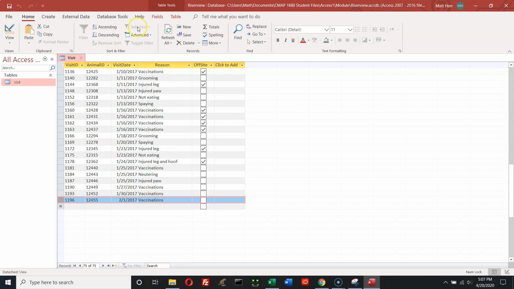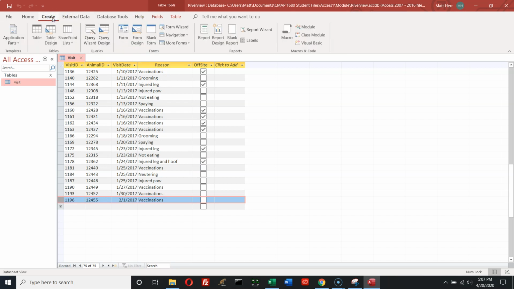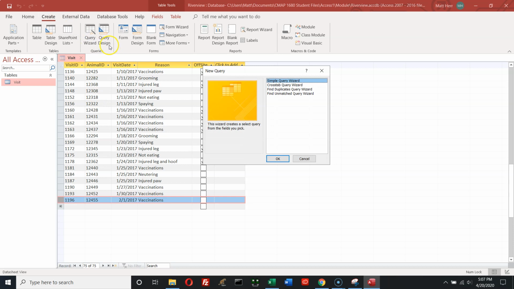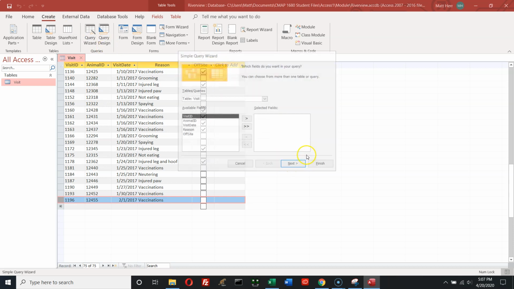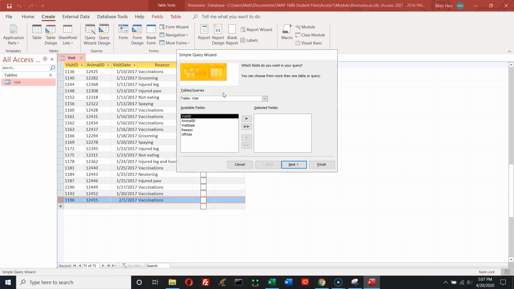So we want to click on the Create tab in the ribbon. We're going to click on Query Wizard, and then we're going to click on Simple Query Wizard and choose OK. This gives you access to the fields that we have in that table, and you can see this on page 31. We've only got one table, so this is pretty simple.